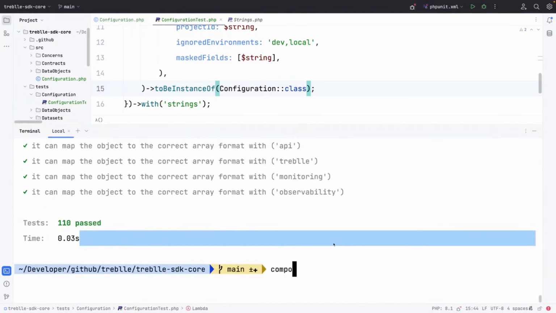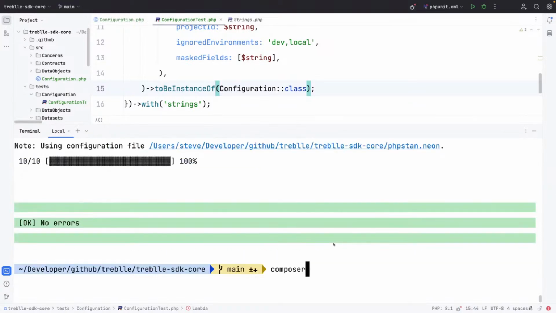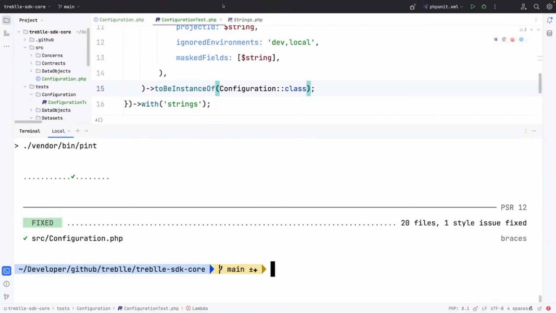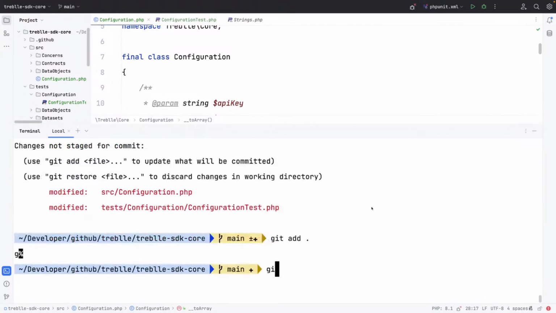So what we also want to do is run scan. Are we looking good from there? Cool. And Pint. Are we formatted correctly? We are now. We've added braces. So we can add this to Git, git add, git commit, and we can say adding config object.